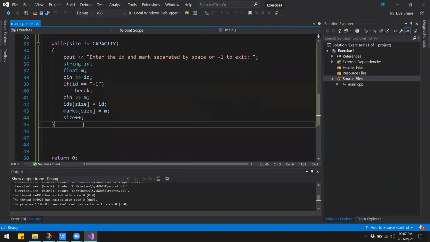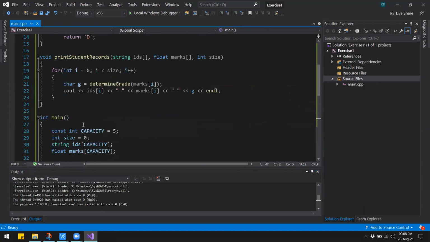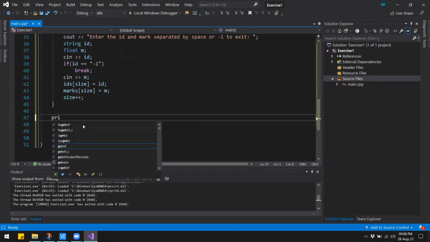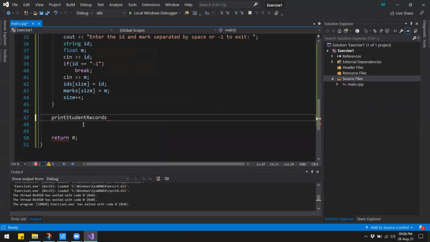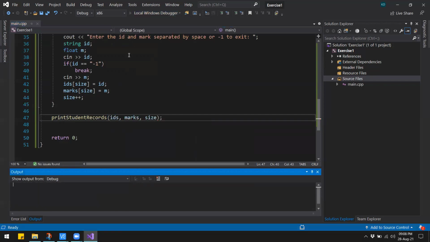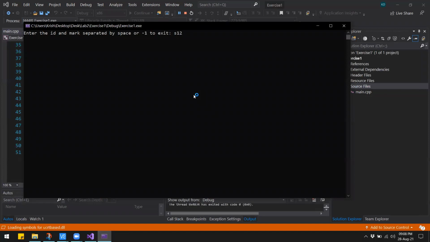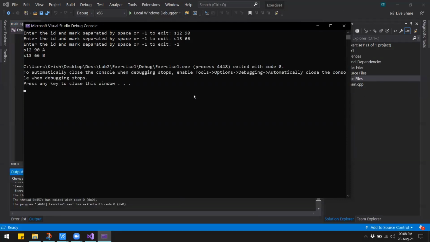So once we have taken the input, we have to call the function over here called print student records. And over here we have to pass the IDs, marks, and the size. So I'll run the code again. S12 mark is 90. S13 mark is 66. -1 to exit. It says S12, the mark is 90 and the grade is A. Then for the second one, the mark is 66 and the grade is B.